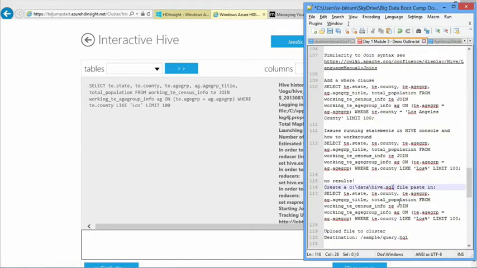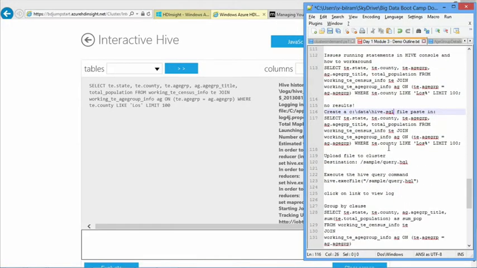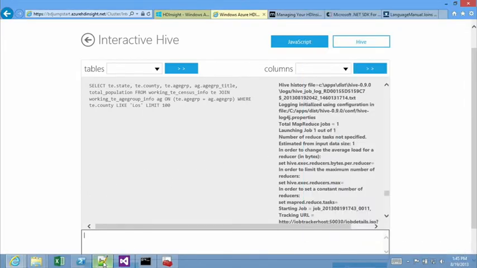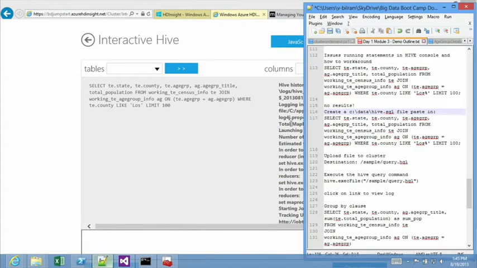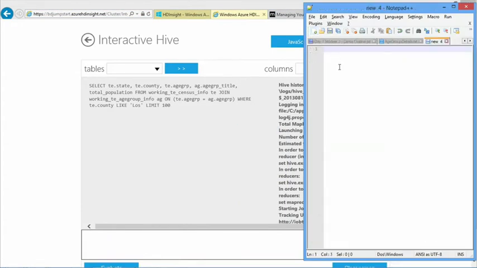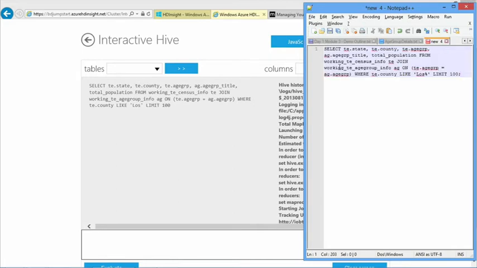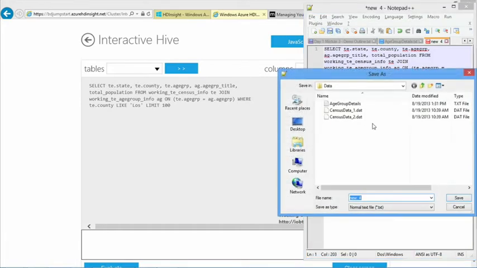Well, guess what? The way we're going to do this is we're going to take that same query and create a little data file with that query. So what I'm going to do is go back to my little editor here and say new, paste in the query, and save this. I'll put it in the data directory. I'll call it HiveQL, let's just call it hive.text. Doesn't really matter what it's called.